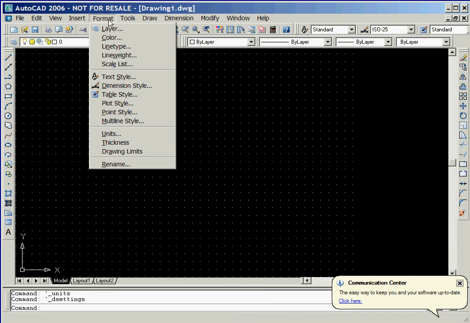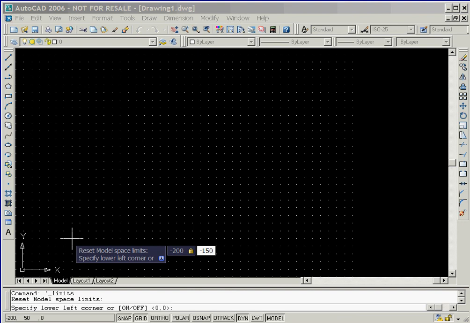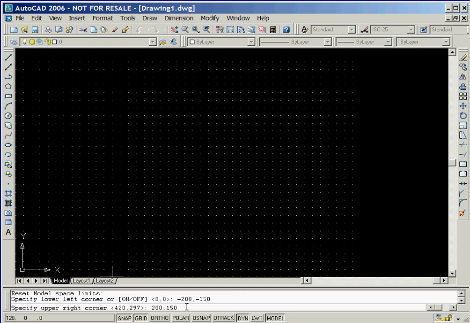We'll next set the limits of our drawing by selecting the pull-down menu options, Format, and then Drawing Limits. Using the dynamic input entry method, we will now key in a value for the lower left corner of the drawing of -200, and then tab over to the next field and enter -150. We'll next click in the command prompt area and enter 200, 150 to define the upper right corner of the drawing.